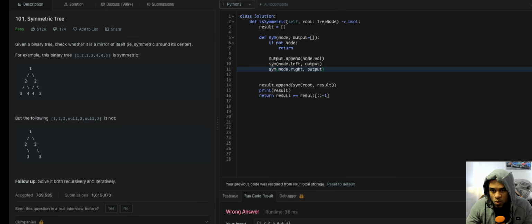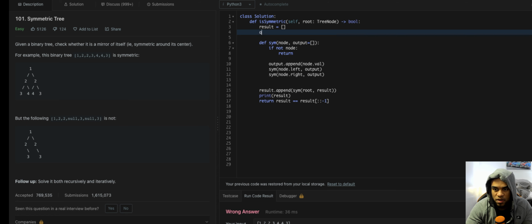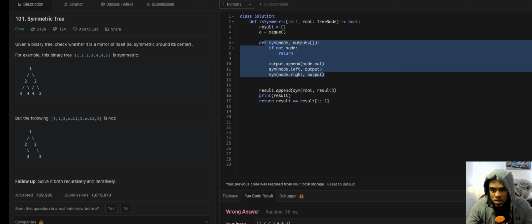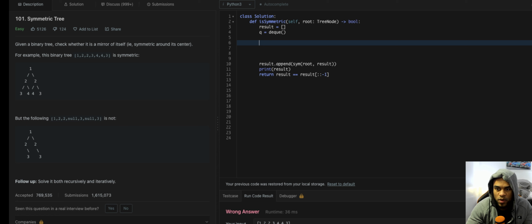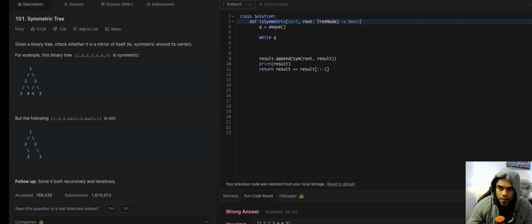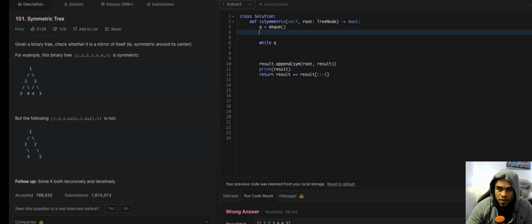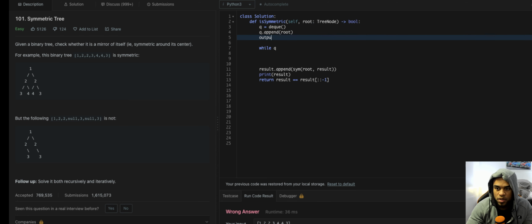So we could iteratively, I think, do this with a breadth first search. So we can say while q, and of course the first element of the q should be the root, of course. Output should be the first value, of course.